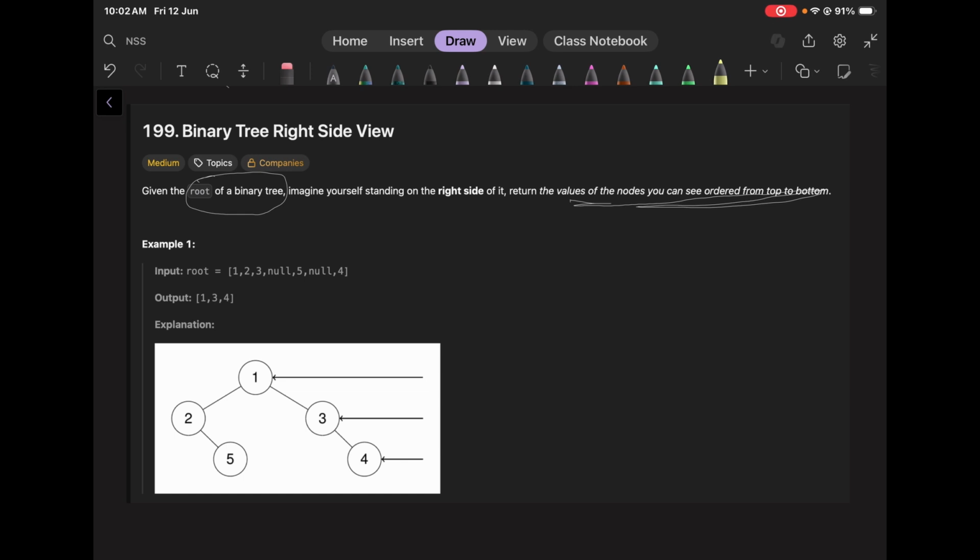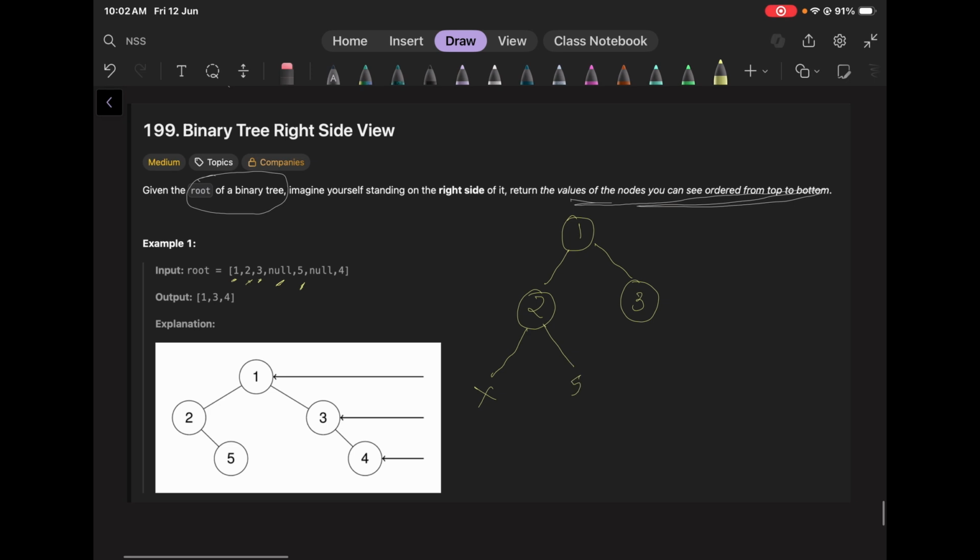Over here we have got 1, followed by its left child 2 and its right child 3. Then we have got null, which is the left child of 2, followed by 5, the right child of 2, null being the left child of 3 and 4 being the right child of 3.